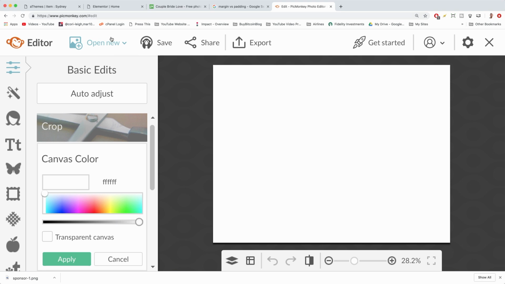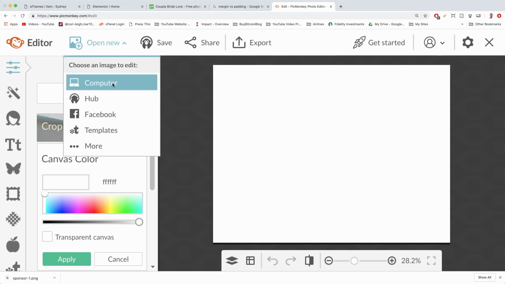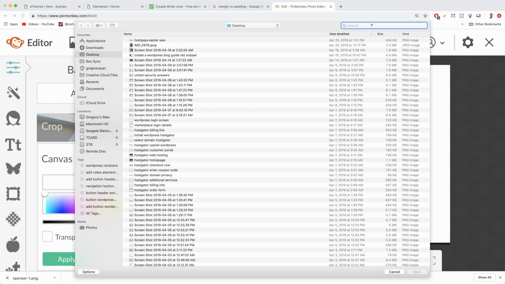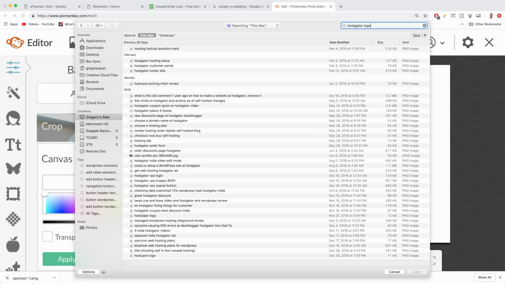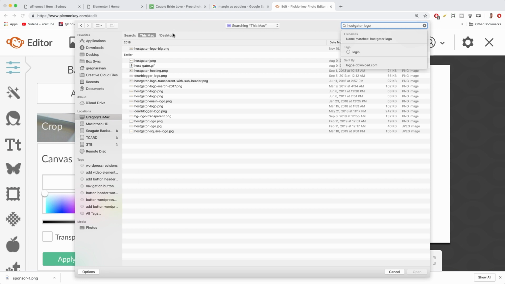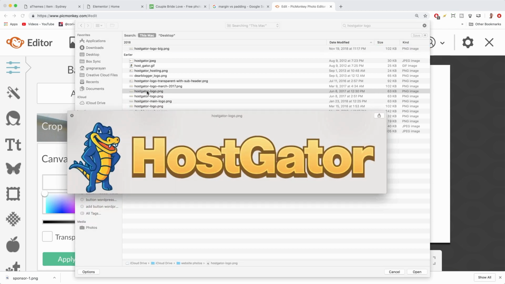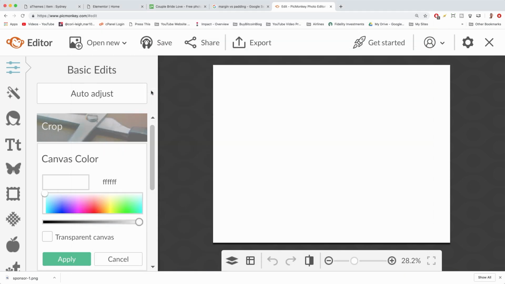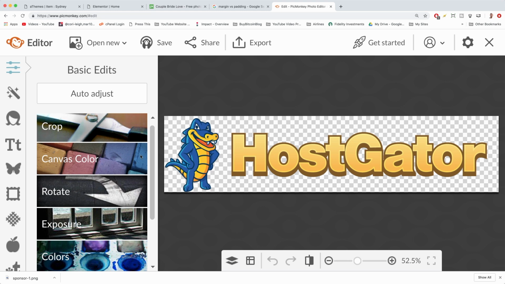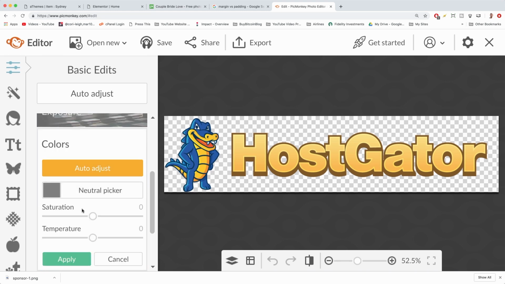Once inside PicMonkey, you just need to click Open New, and then hit Computer to search your computer. You can just look up whatever you're going to work with, like HostGator logo. Alright, I should have a few to choose from because I've done so much with this awesome company. And so yeah, you can just grab whatever logo you like. And then I'm gonna scroll down to colors, and we're gonna make the saturation all the way to 0. And that'll make the colors black and white. You can also change the temperature if you want, but in our case, actually maybe a little bit increase on temperature would look good. And then just apply it.